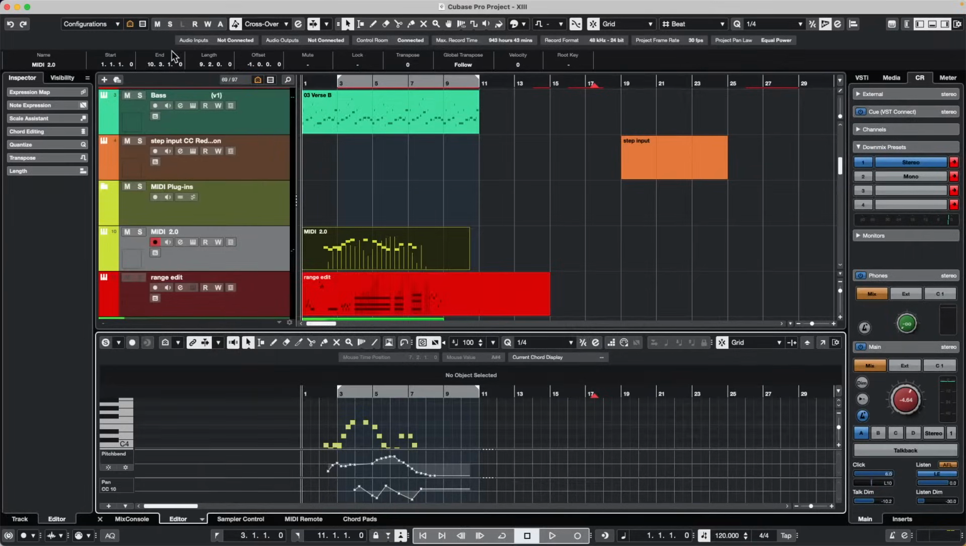Pitch bend, which was confusing to a lot of people, being minus 8,192 to plus 8,192, is now minus 100 to plus 100. And again, with up to 3 decimals, up to 1,000 values in between.